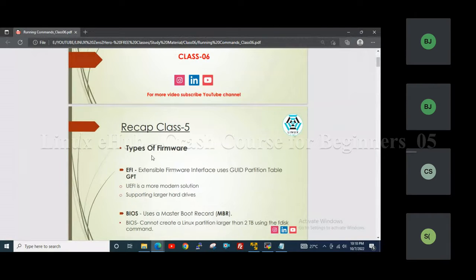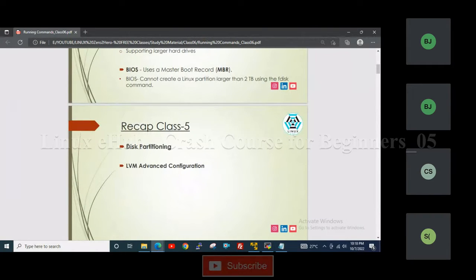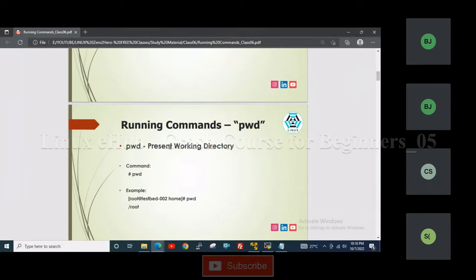So last class, what have we learned? We have learned about the GPT and BIOS firmware. Then we have also learned about the disk partition and LVM configuration. So today we will learn some basic commands, and these are the fundamental commands we need to remember always.